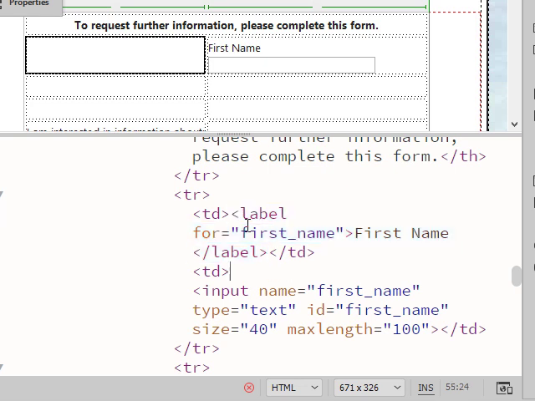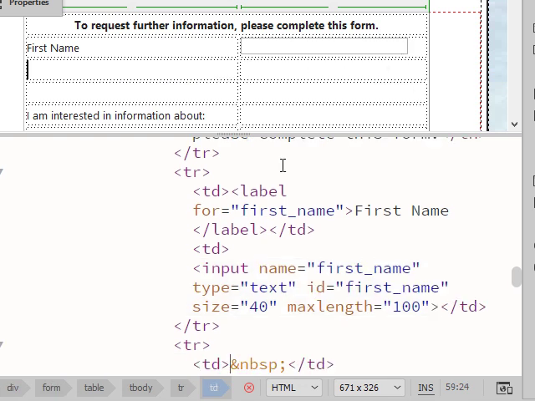So it's a label that's connected, so it says for first name, and then here's name first name. So these two match, and it just knows for accessibility reasons that this label corresponds to this text box. So if this page were read to someone with a screen reader, they would know that this input box has to do with that particular label. So I'm going to go up here and click on, and I get my label in the correct spot.